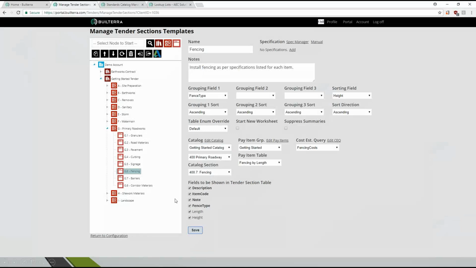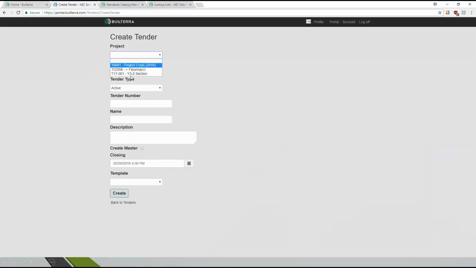Let's go ahead and do that right now before we run out of time. If I go to tenders, new tender, and select the project, say it's the Y32 section, demo account, this is where you say it's a historical tender. We're going to add old prices, so this is the 2016 prices. And say it's road and sewer, just for fun.